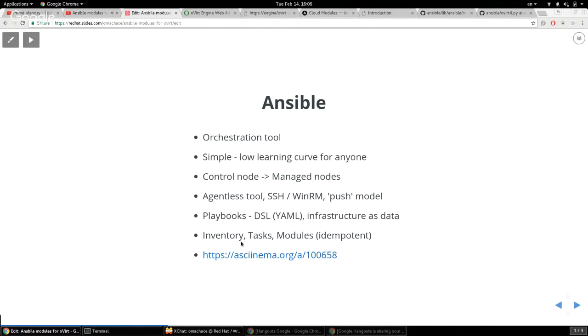So, Ansible is an orchestration tool. It can also be used as a deployment tool, or as a provisioning tool, or a configuration management tool. The important thing about Ansible is that it's simple, so everyone can learn it very quickly and also use it very quickly.